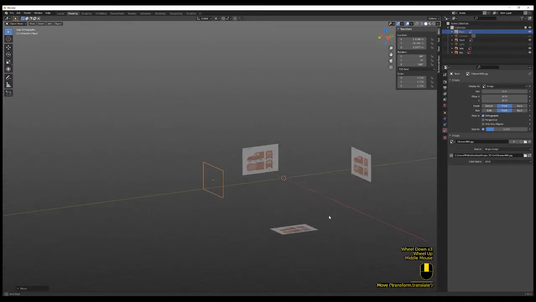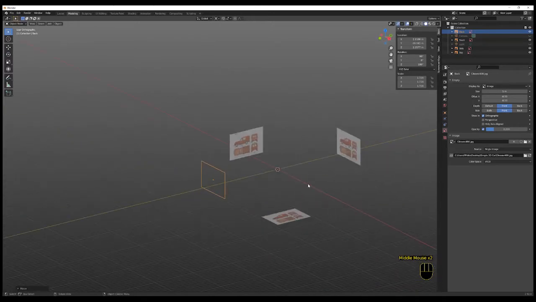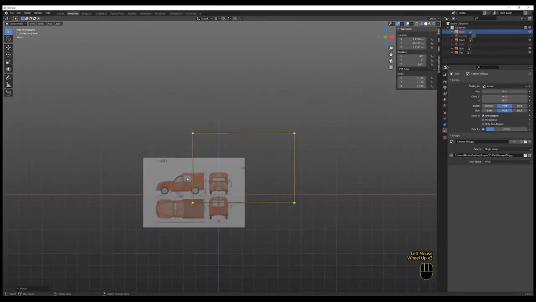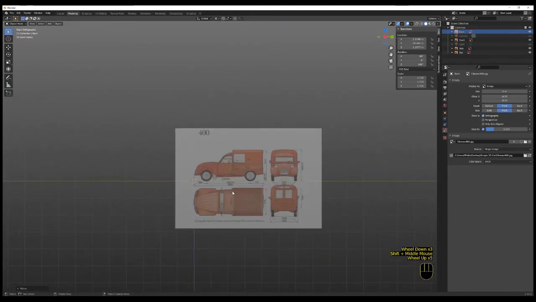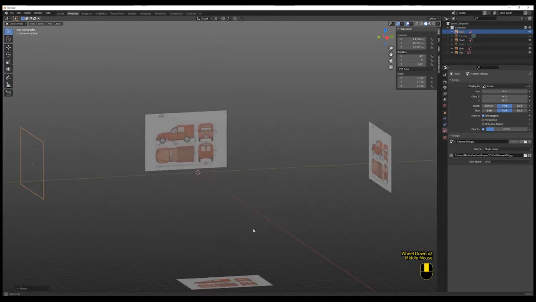So we got that lined up. So if I'm pressing on the front view, it's still there, it's not disappearing. If I press on the side view, it's right here, it's all there, and it's still lined up very nicely.